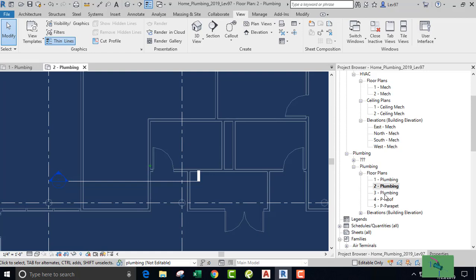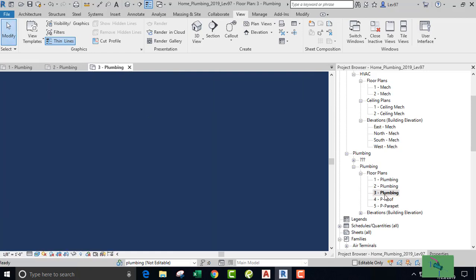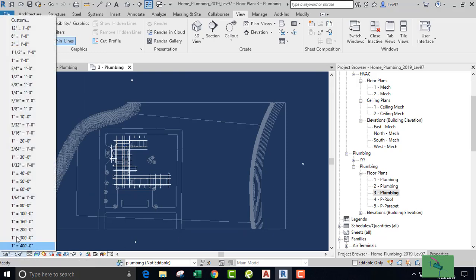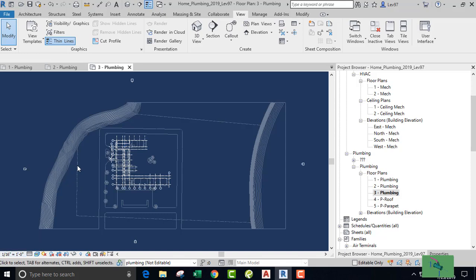I'm going to go to the third level and make that 1/16 of an inch. Okay.